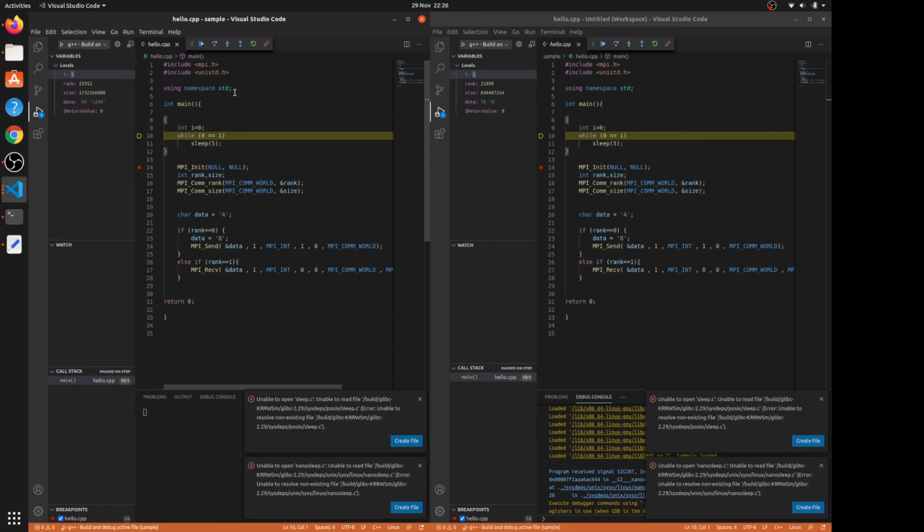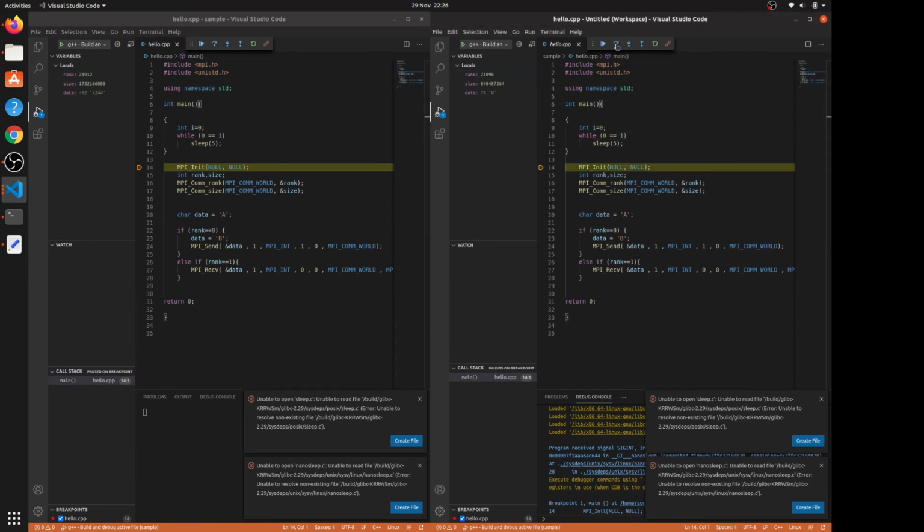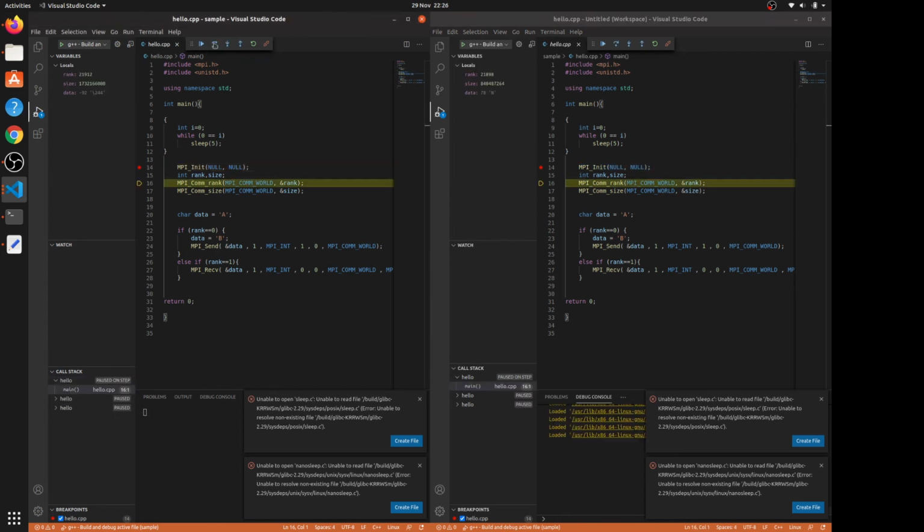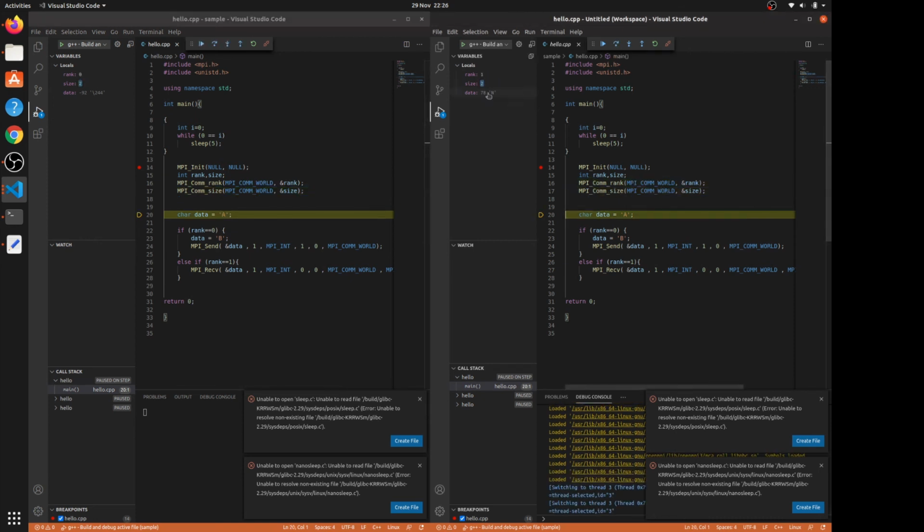So if we press step over, we're out of the left hand side block and the right hand side as well. So we're at MPI_Init. Right hand side is going to be stopped, waiting for the left hand side to shake hands. And we are at the next line. We're passing rank and size. We set rank and size for both of them. Rank is 1 for the right hand side, and rank is 0 at the left hand side.